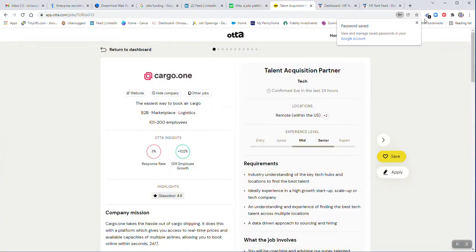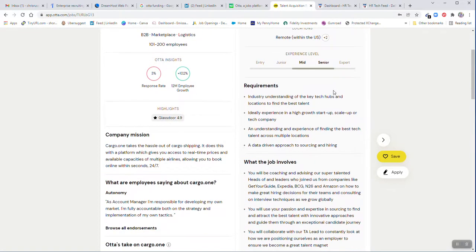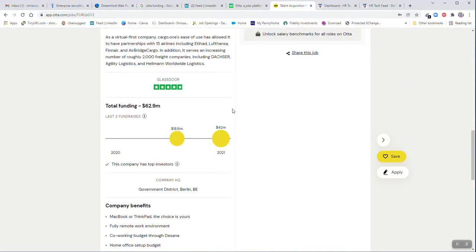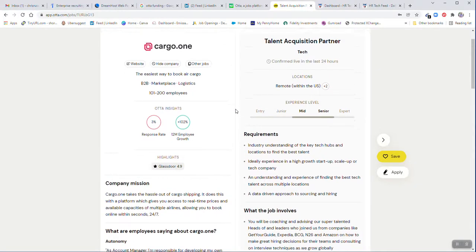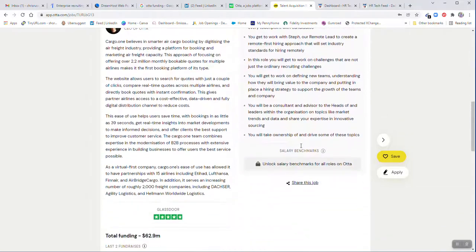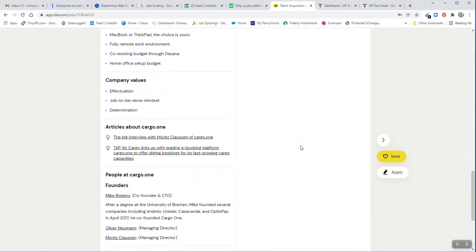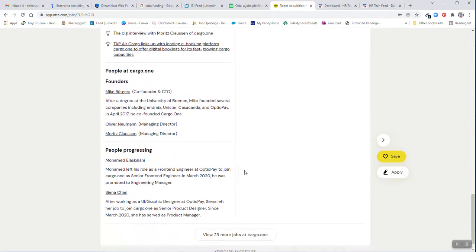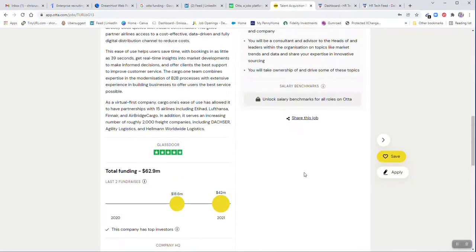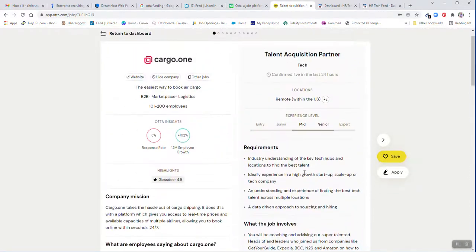And here we go. Cargo.1, talent acquisition partner. Here's the Glassdoor rating of the company. So on the left you have the company stuff, on the right you have the job description. I like that format, it's kind of nice. Articles about Cargo One. This is the type of listing I've always thought should have existed, so kind of interesting here. I like what OTTA is doing so far. Lots of data about the company and who you're working for and that kind of stuff. So kudos on that aspect of this.